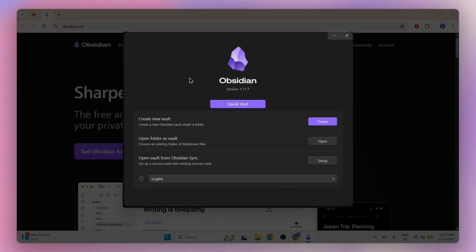Now, a vault in Obsidian is basically a folder on your computer where all your notes are stored. You can keep everything in one vault or create separate vaults for different projects. It really depends on how you want to organize your notes.